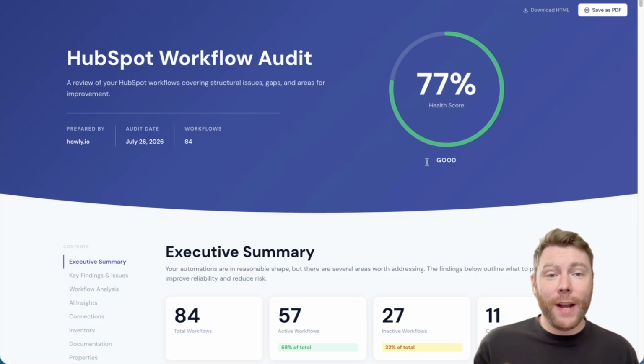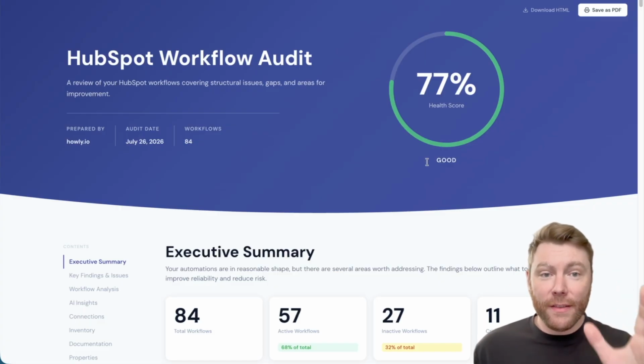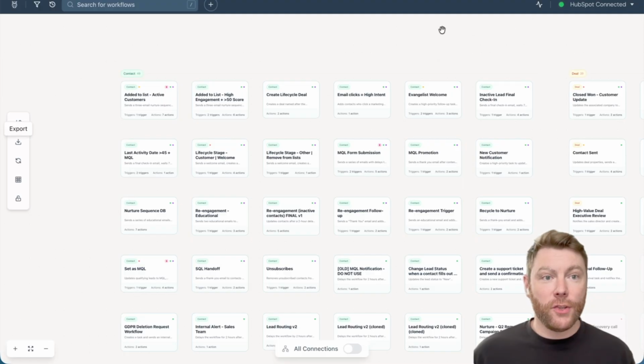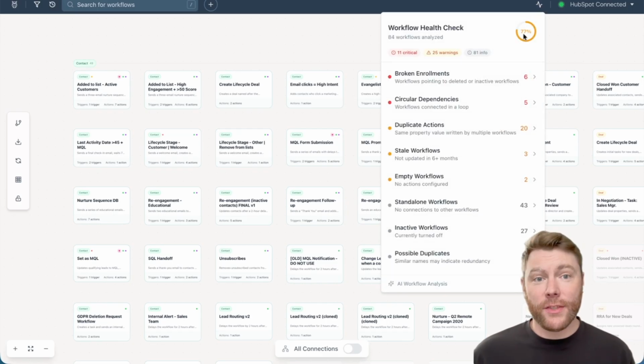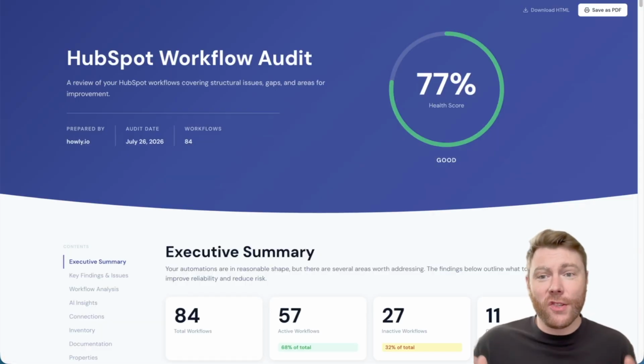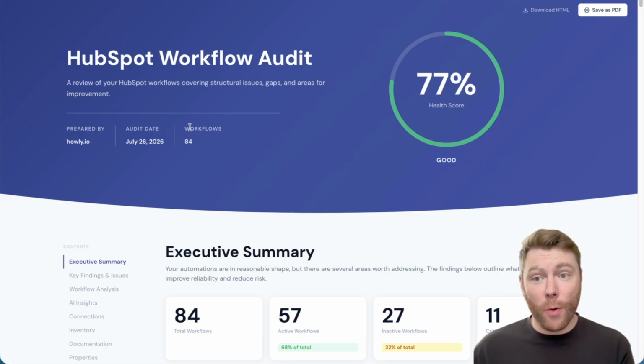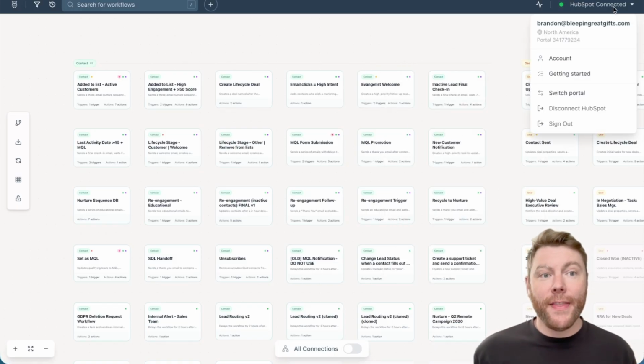So right from the get-go, we get the health score, which if we go back to Howly, we can see that health score is 77. It's a decent score. It's fine. We can also see when this report was last created. We can see the number of workflows that are in this HubSpot portal, and we can see who it was prepared by.